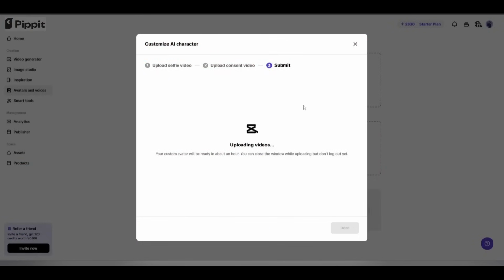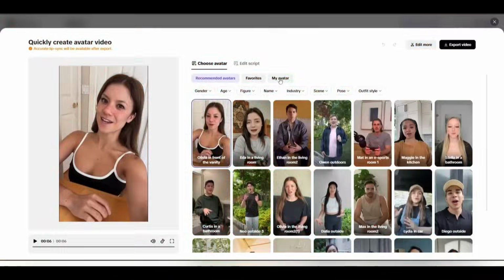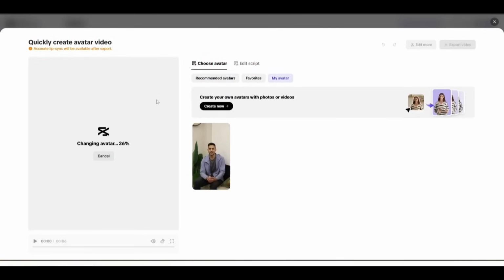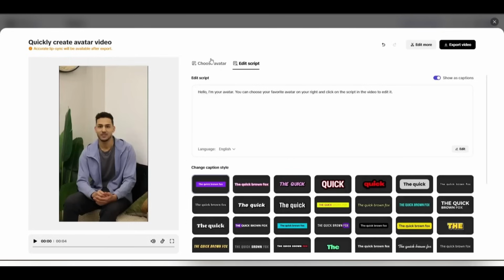Now, once the video is uploaded to the server, AI will analyze the video and then clone our avatar. This process will take some time, so I am fast-forwarding the video. Okay, our cloned avatar is ready. Now, to create the video with this avatar, select the avatar from the My Avatar tab. Okay, once the avatar is selected, come to the Edit Script tab from here.